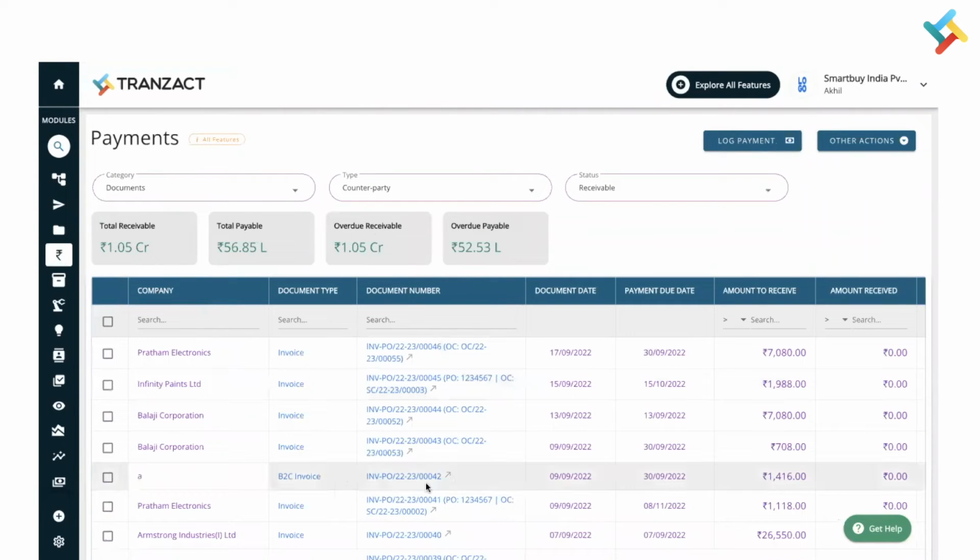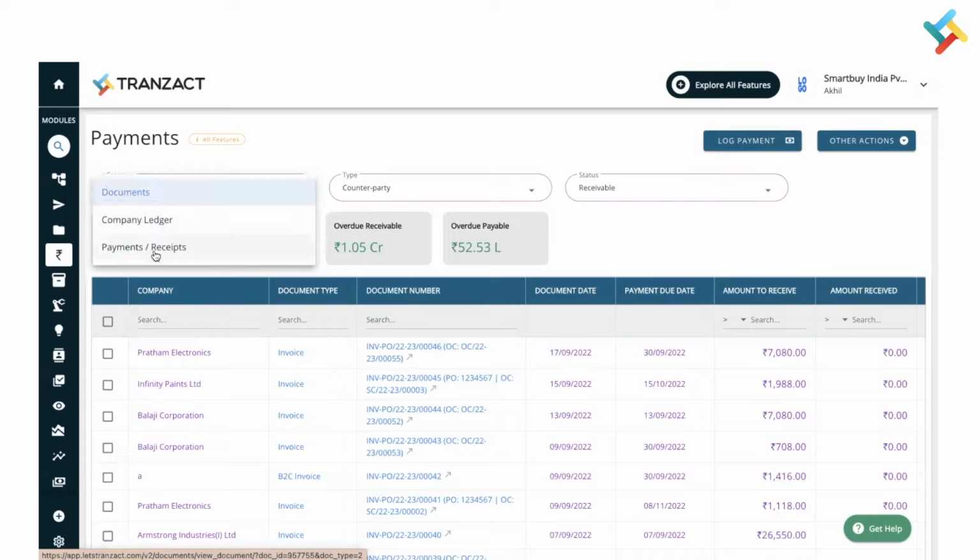Now, once you come in the payments module, these are the list of invoices in the category document. Suppose I go ahead and log the payment. After that, I need to see the receipt voucher which is created after logging the payment. So from where can I get that? In the category, you need to select payment and receipts.